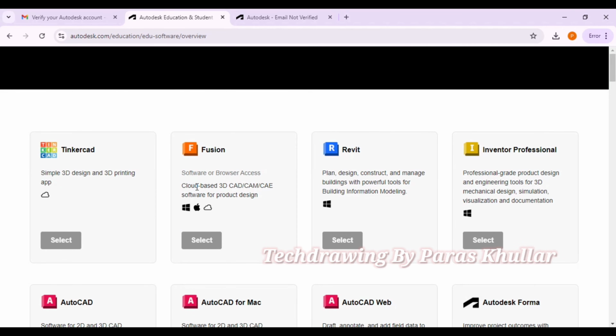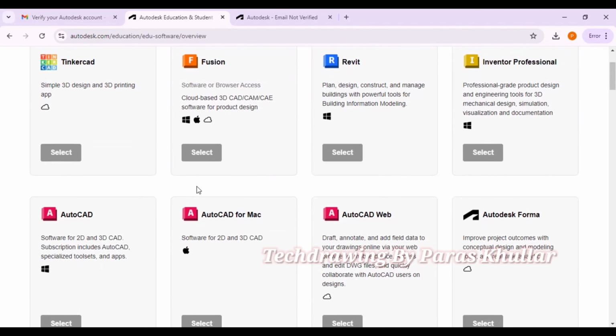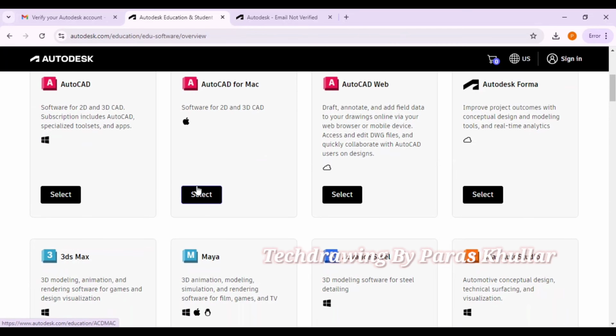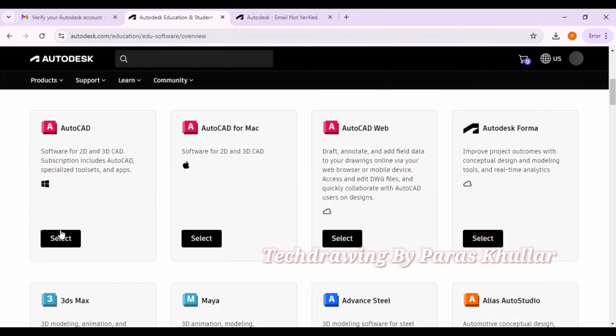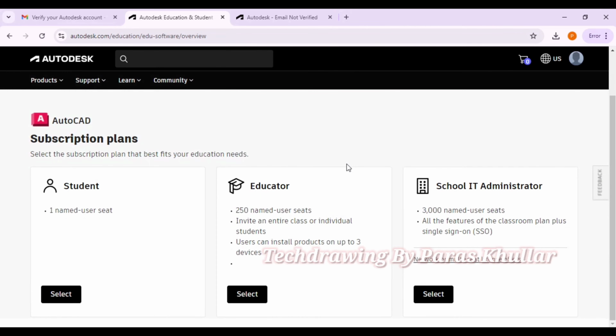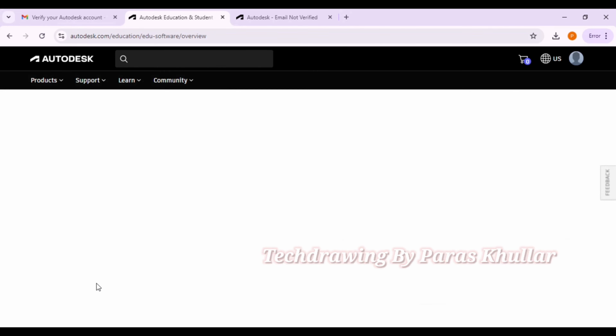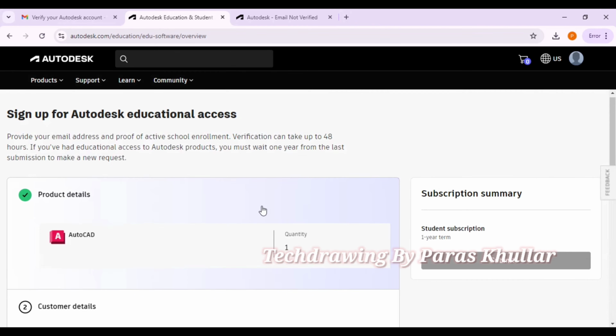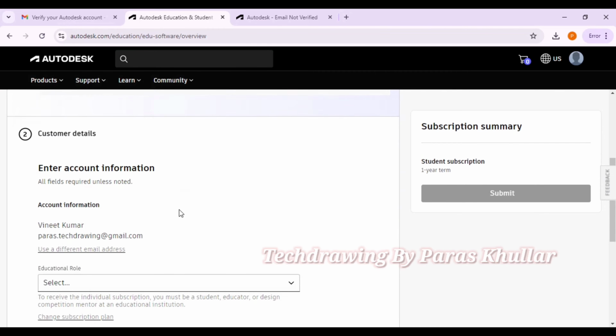After this, you search for AutoCAD. These are the products of Autodesk. Various products are there. Go to AutoCAD and click on select. Then here you need to select this first option, student. Then these are the product details. Then customer details.